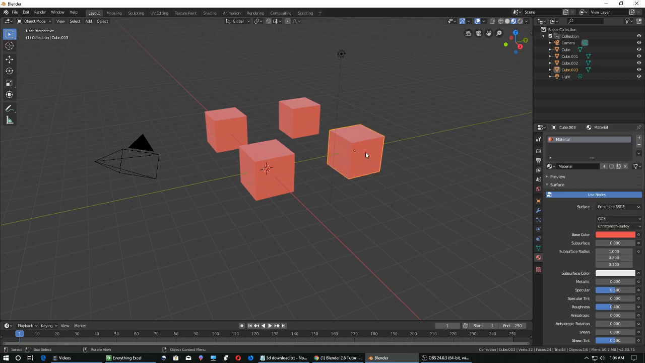and they all change. You can see I just have one cube selected, I change the color, and they all change. That's because there's only one material here, and they're all using the same materials.